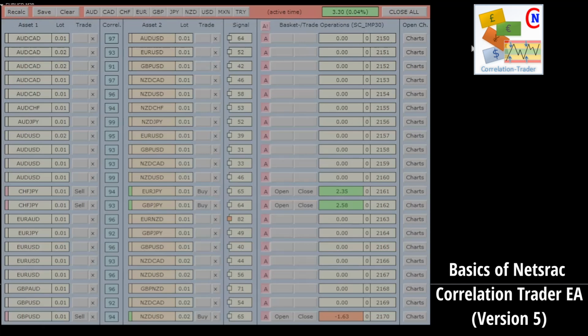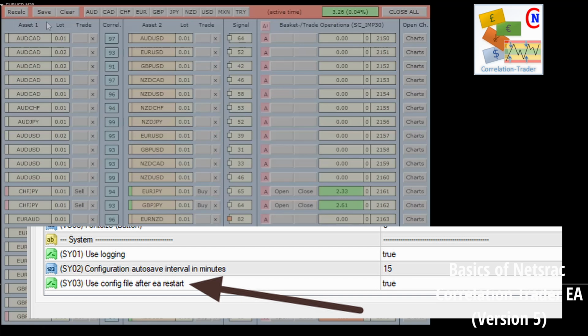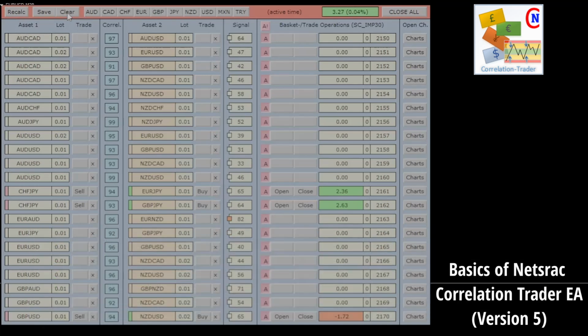Let's take a quick look at what these buttons do. Recalc recalculates the pairs based on their correlation. Important: if you use the default setting, Clear must be clicked first, otherwise the saved configuration will be used again and again. This is deleted with Clear. Save saves the current configuration once manually. The default setting is to save anyway, but you can do this yourself, for example, if you need to restart the EA or MetaTrader. We briefly discussed Clear. This deletes the saved configuration.